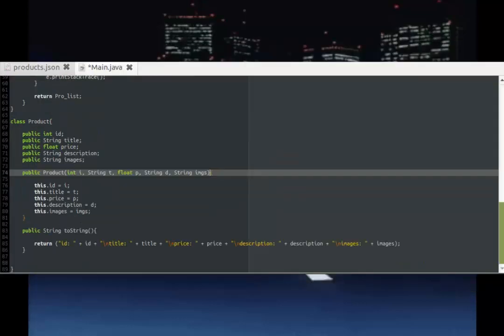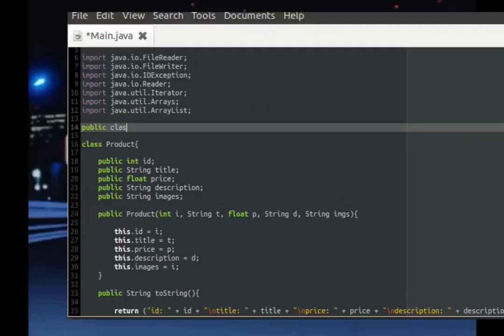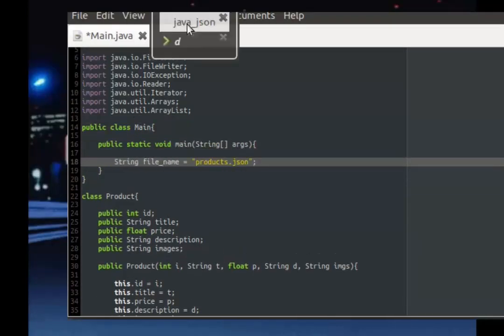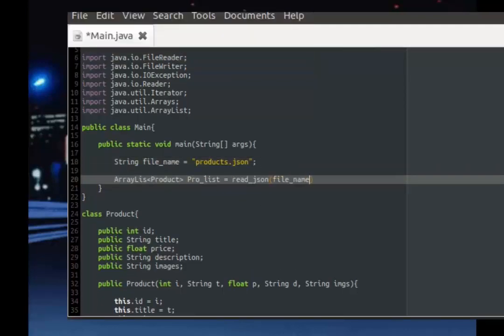Now, create a class to hold the document objects. In a simple program, use the JSON parser with a function called read, which returns an array list containing all the products.